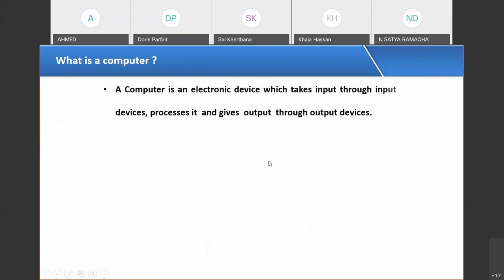So if anyone asks what a computer is, you can say a computer is an electronic device which takes input through input devices, processes it, and gives output through output devices. Like we are the end user. By using the keyboard and mouse, we give the input. The computer does the processing, and after the process is done, the computer gives the output to us.